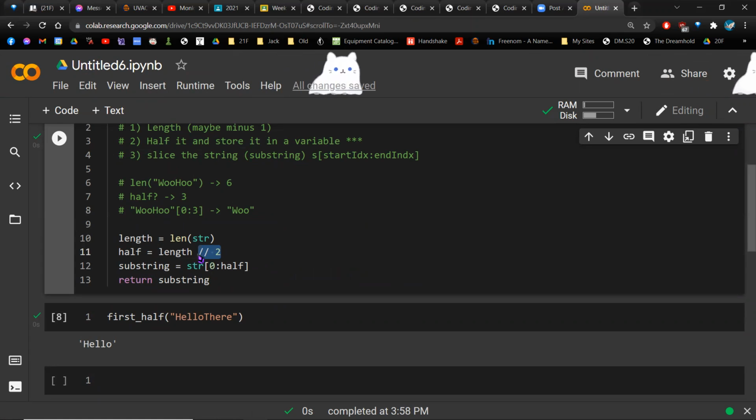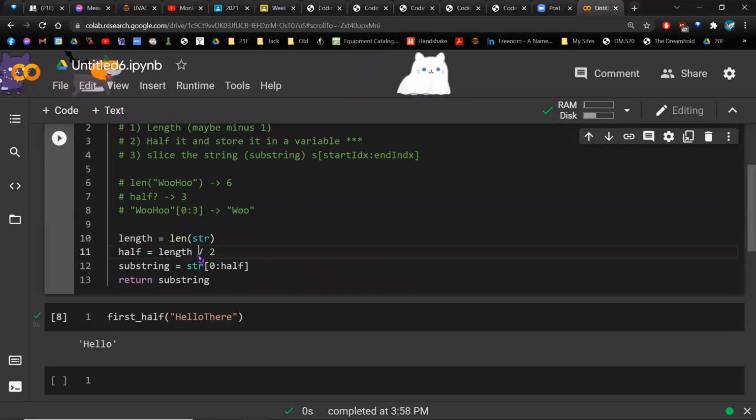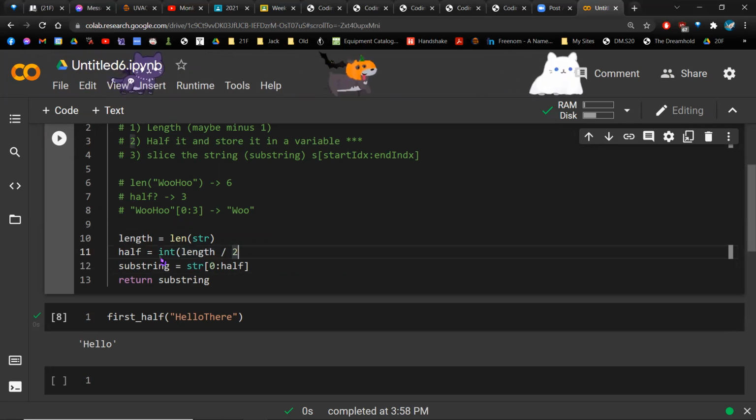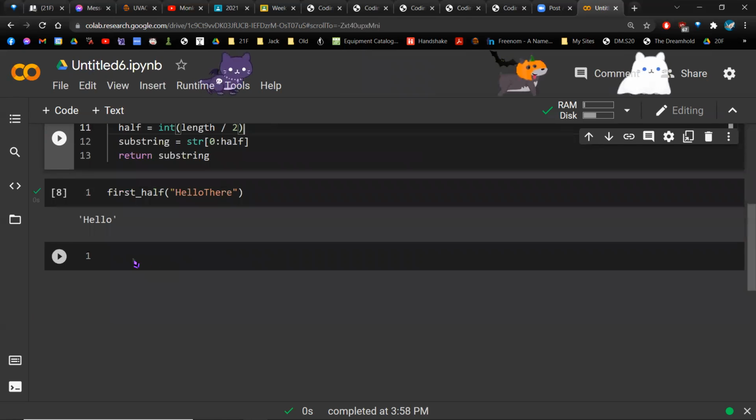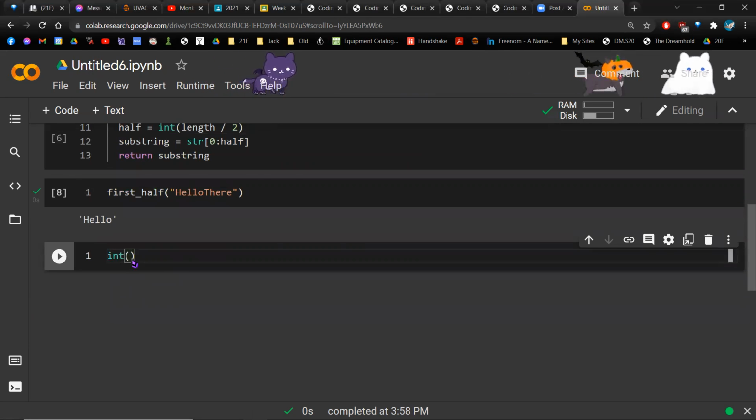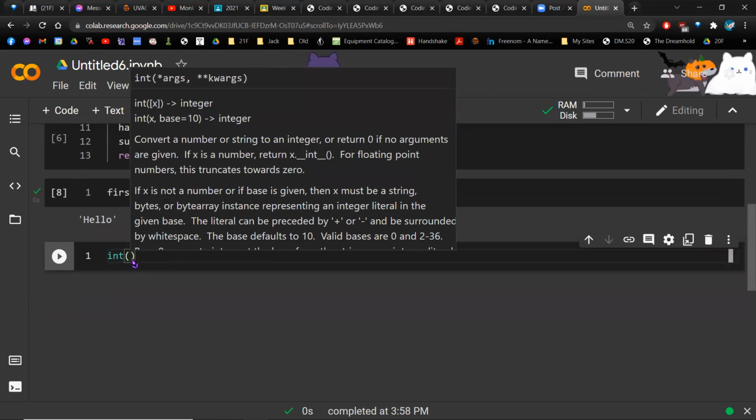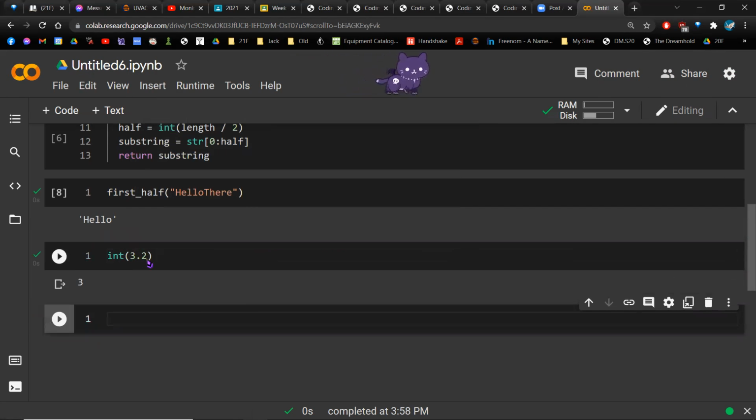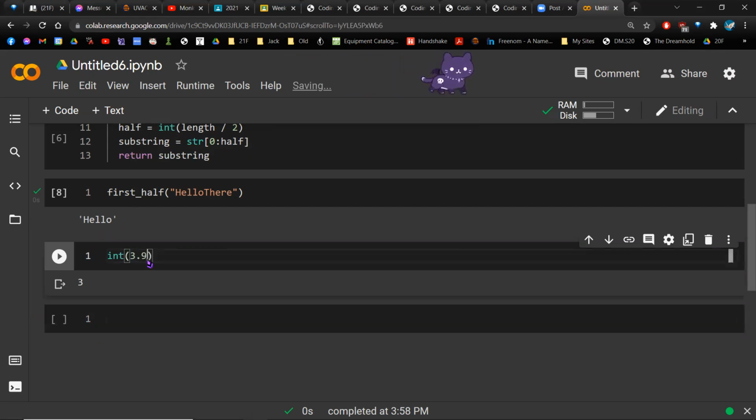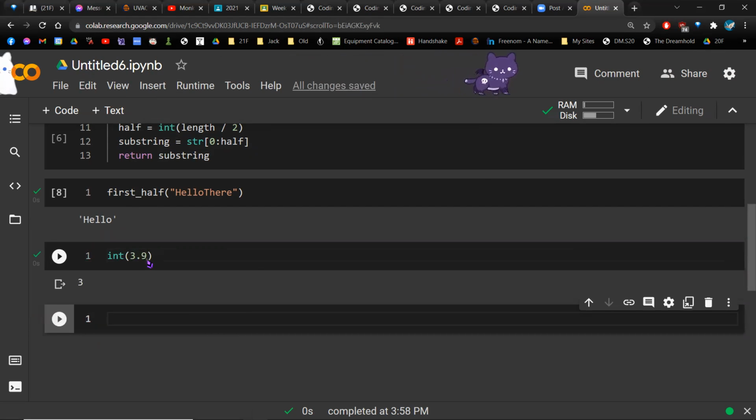There's actually another way to do this since we learned how to convert things to integers last week. Another way to do this is just to do divide by 2 like normal and then say int around it. When you convert a number to an int, we can play around with it right now, but I'm pretty sure it will just truncate. So if we do int 3.2, it will give us 3. If we do 3.9, it will still give us 3.